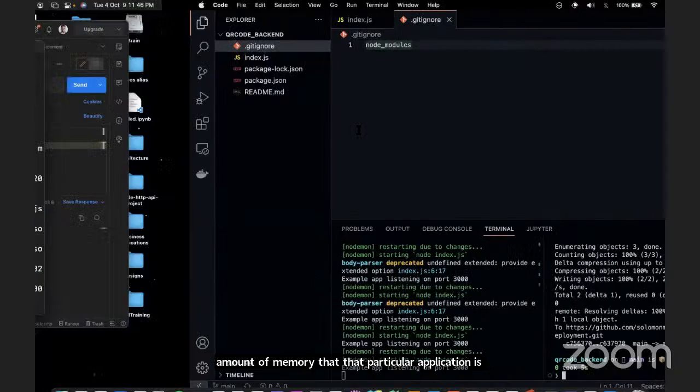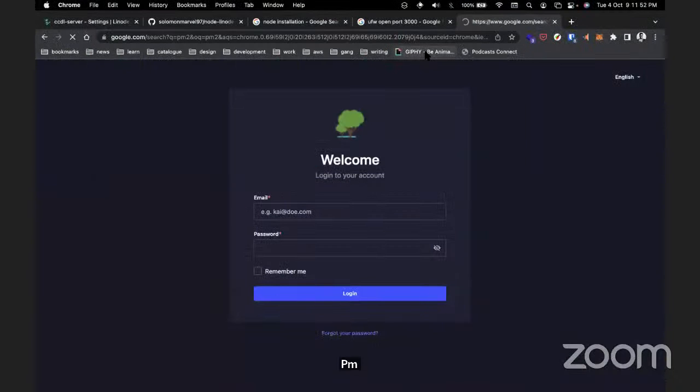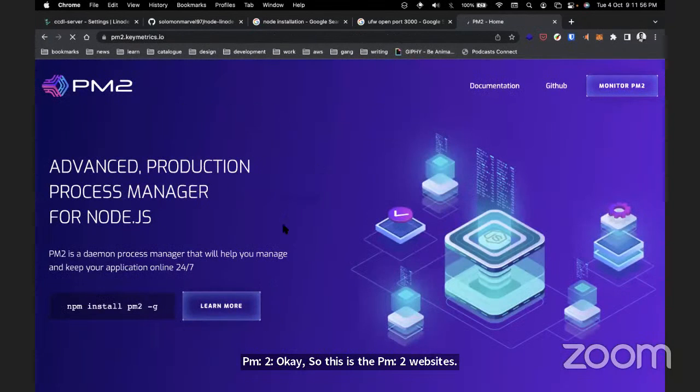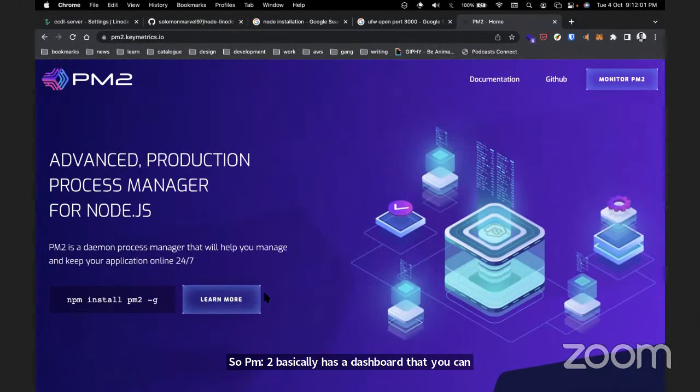So what I would advise you do is visit PM2. Okay, so visit the PM2 website. I even currently use a PM2 dashboard, so PM2 basically has a dashboard that you can use to monitor what is happening on your server without accessing or opening the server, right? This is basically one of the ways you would want to deploy simple applications. If you are working on something very complex, of course, PM2 can actually manage things at a very large scale if you really learn how to do that.